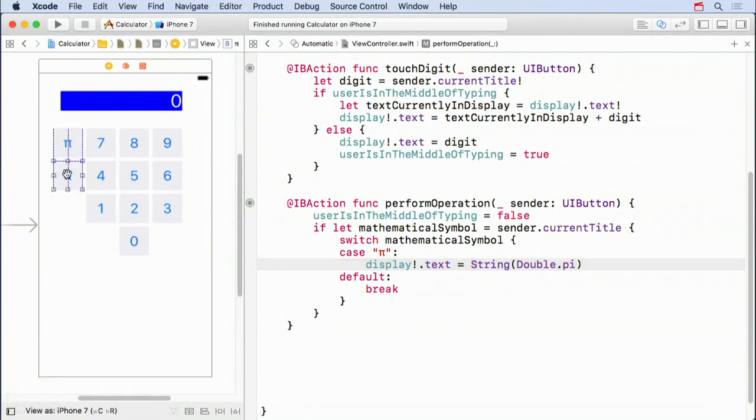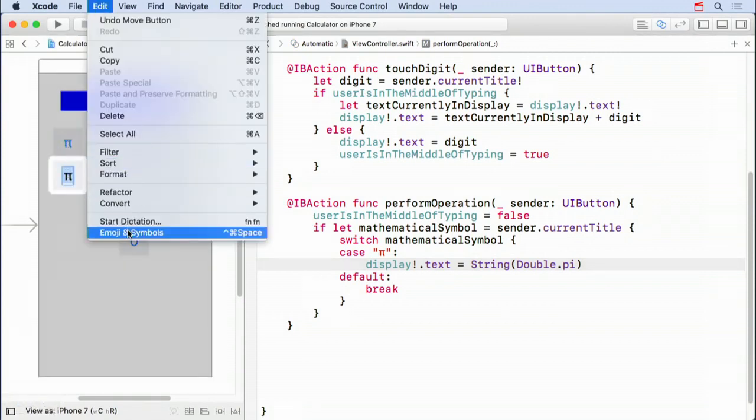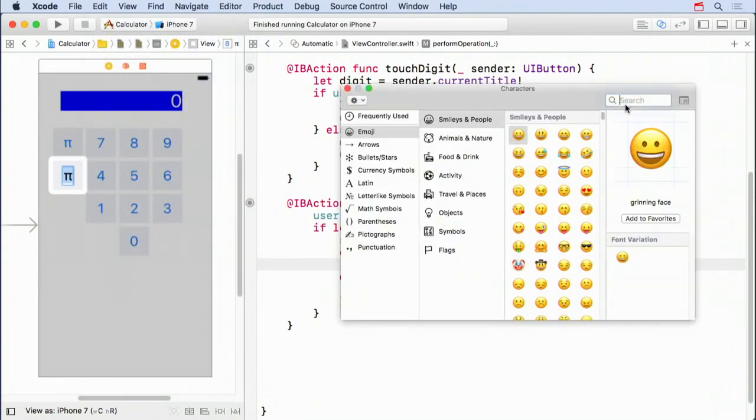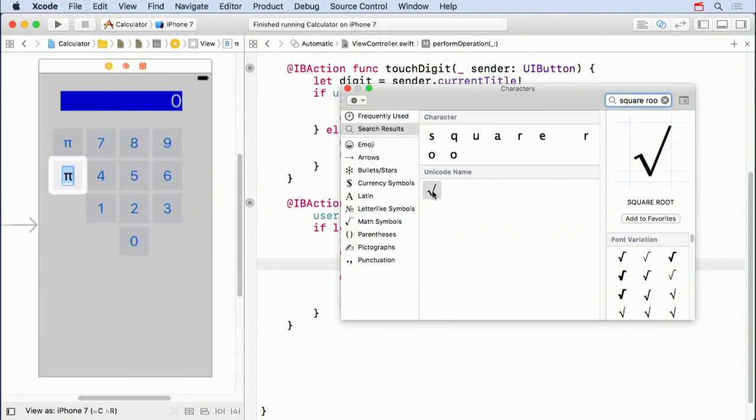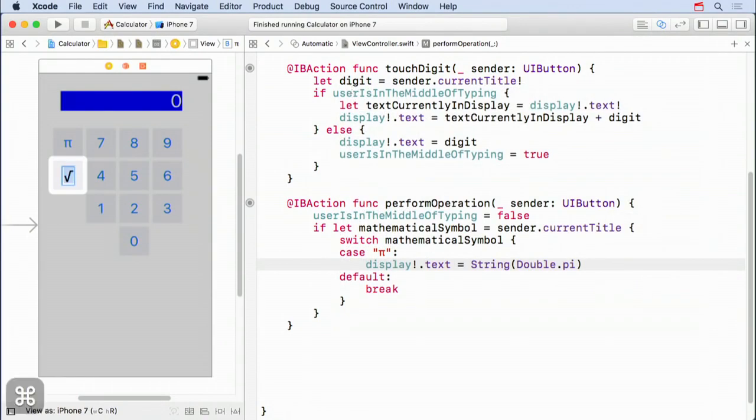I'm going to make this one be square root. So I'm going to get the square root symbol from the edit menu, emoji and symbols. You can actually search. We could make it smiley face, but let's go square root. Oh, here it is. So we're going to use the square root symbol in Unicode there. And let's go ahead and copy it so we can use it in the code.